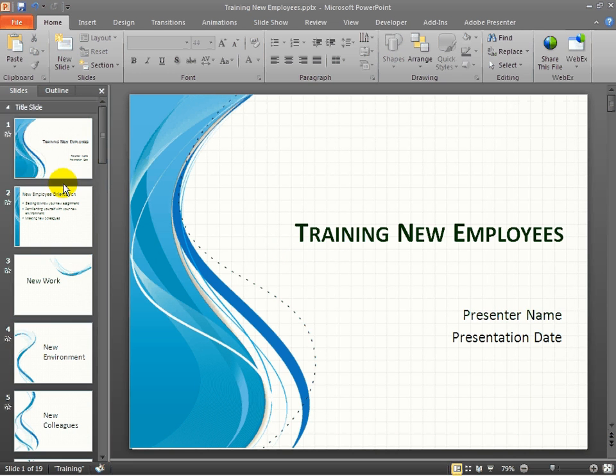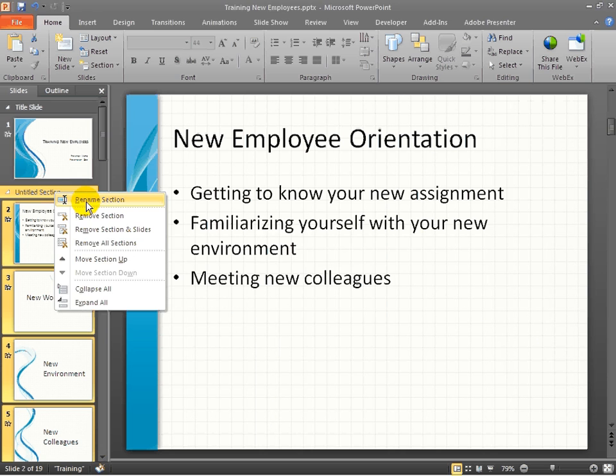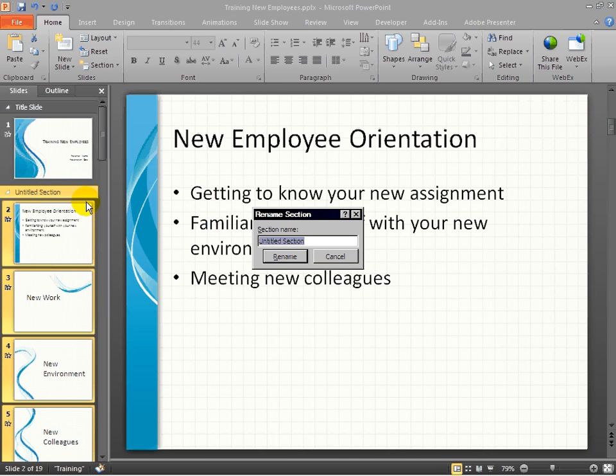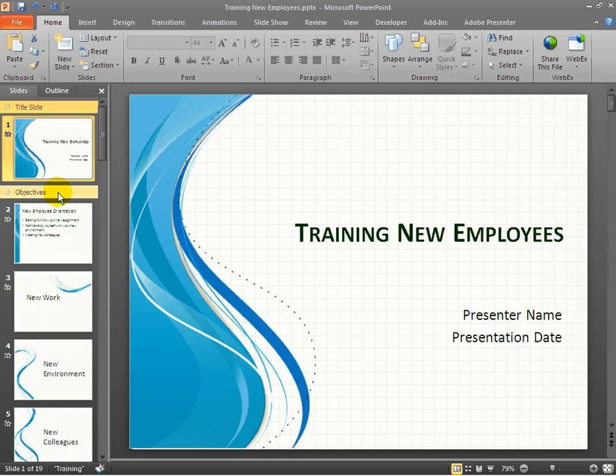So let me go ahead, and another way, rather than highlighting this, we can put our cursor, you can see it flashing there, in between the slides, right mouse click, and go to Add Section. So this section I'm going to have to rename, so right mouse click, rename, and I'm going to call it Objectives. Now, I got two sections so far.